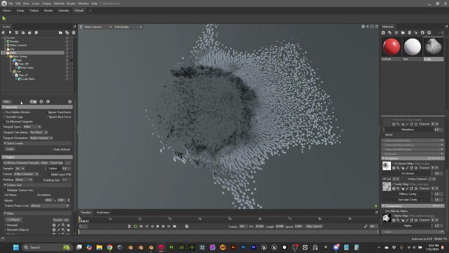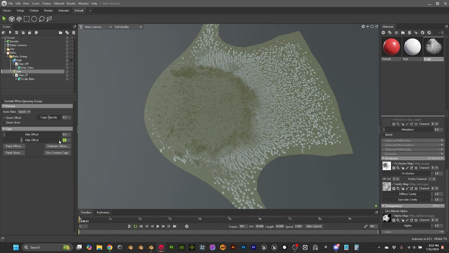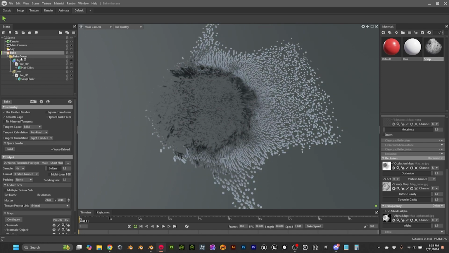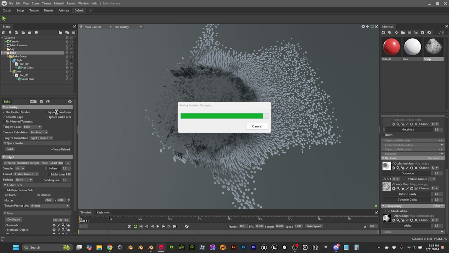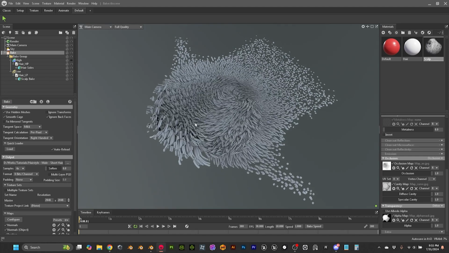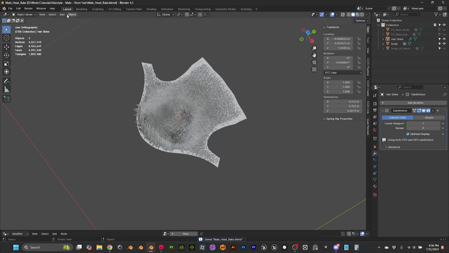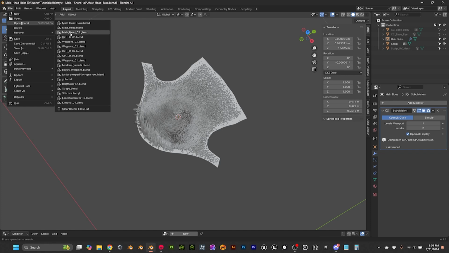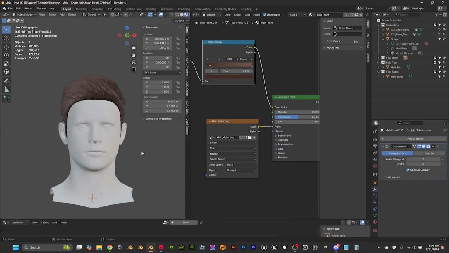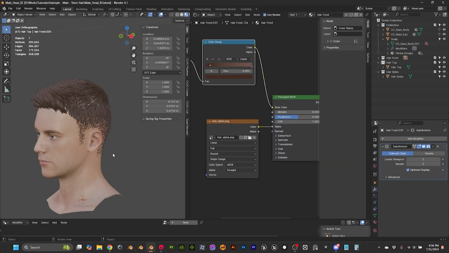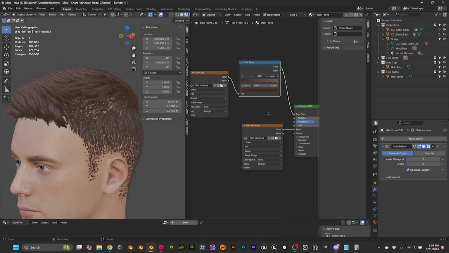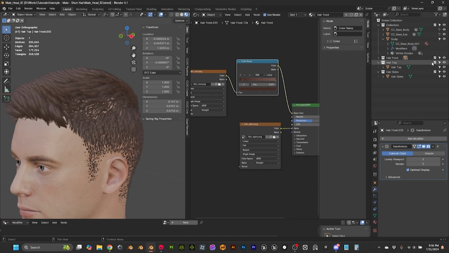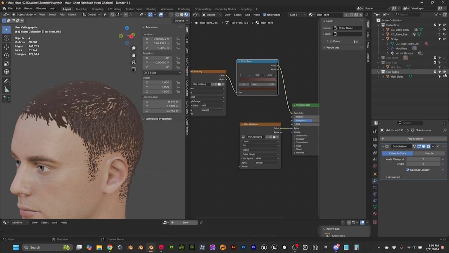So let's see, if I do 10 and I bake again, I think that's looking better. We can go back to our model. Here, open recent, it's male head 02. And because I think I already set the material, let me see. Yeah.